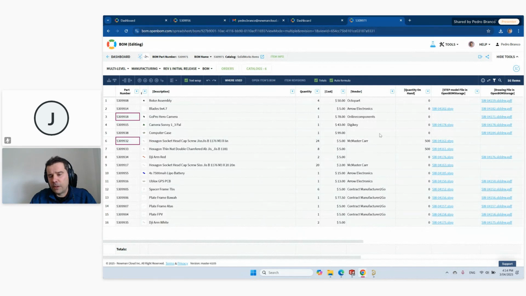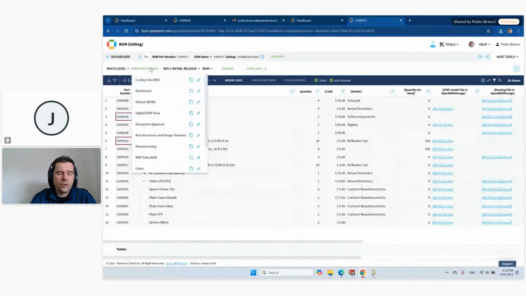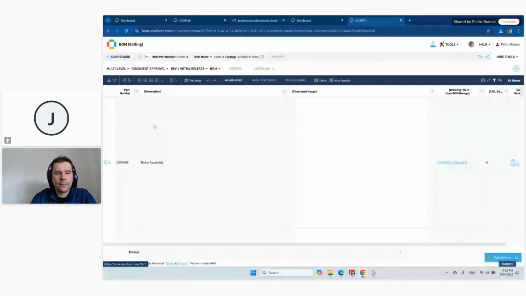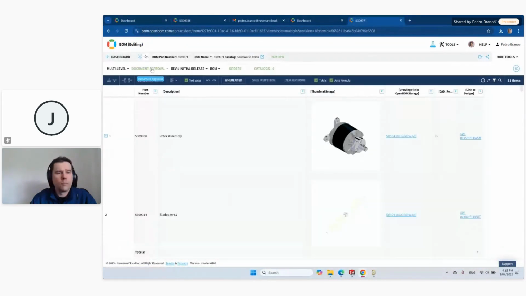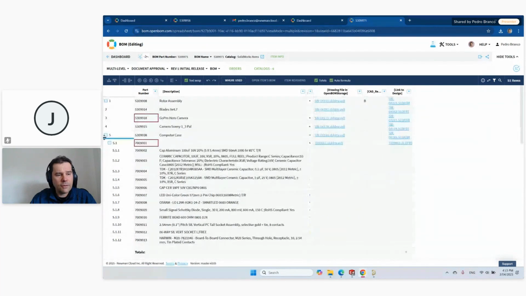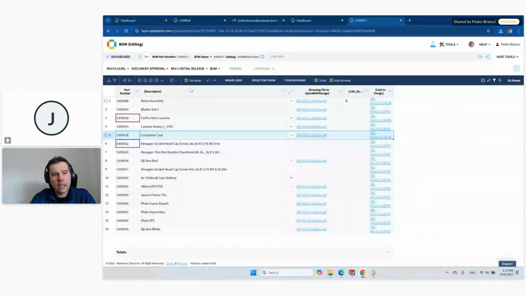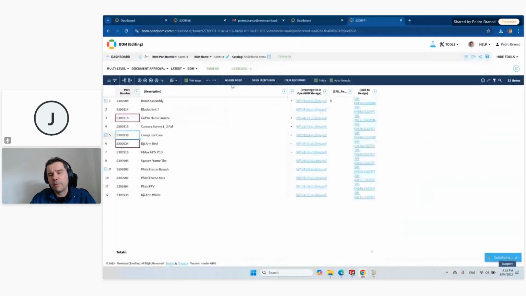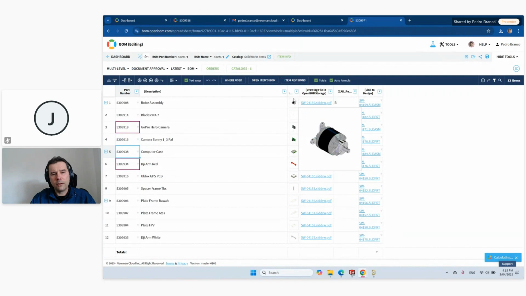In this approval process, notice that we can configure different views for users that are looking at this approval process. So they can jump into the bill of material. They can use views that focus just on documents. For example, this document approval view shows just the items that have a document in it. So let me show you that on a better view. Notice that this focuses mostly on documents.